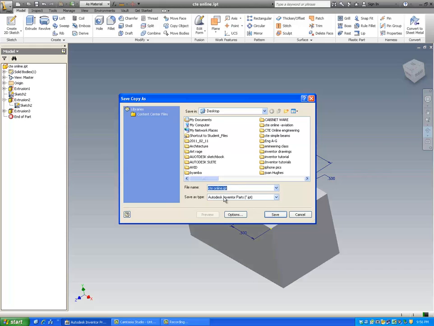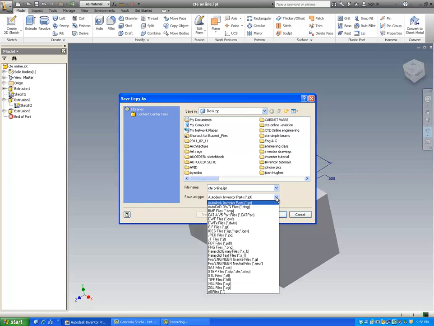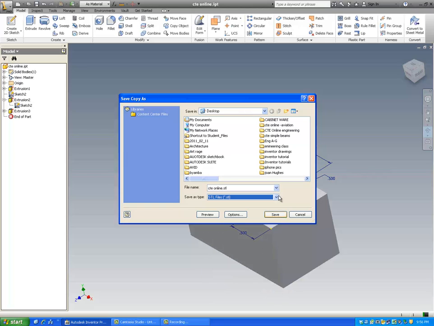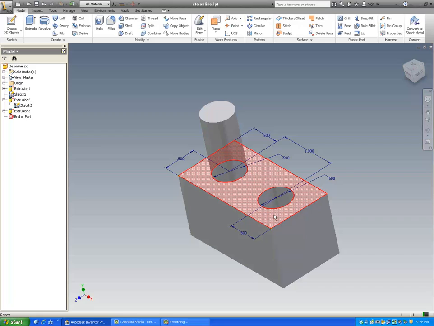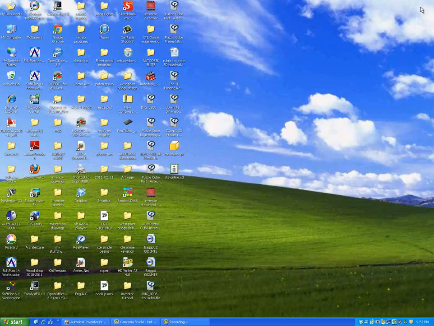Then down here in the save as type, I want to turn this into a stereo lithography file. So down here, STL, stereo lithography file. Okay, so I want to save it. I'm going to save it to the desktop. So I save it.